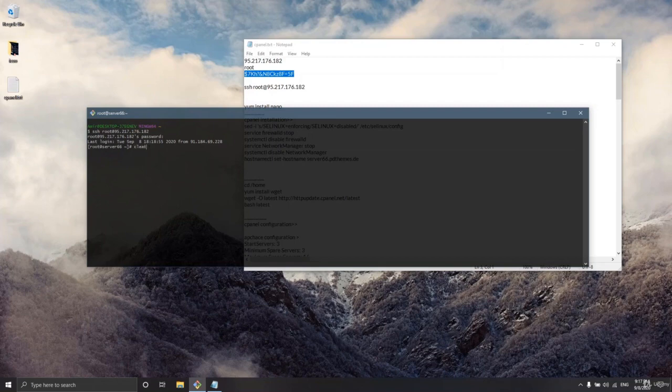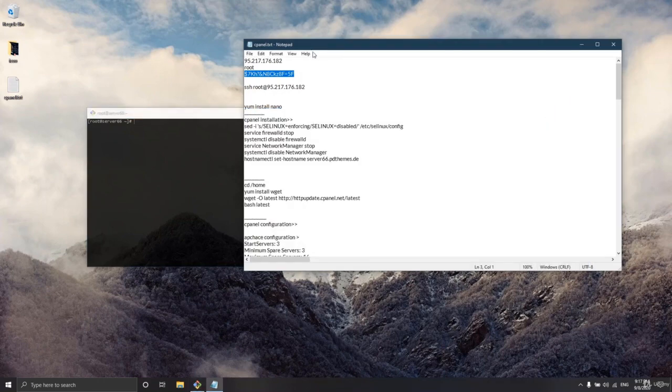I'm going to just write clear. It's not really important you do that. With the clear command you can clean up your terminal and work with a clean terminal. So that's it. We have run this command already in the previous video. So, cPanel installation, I've shown you this.